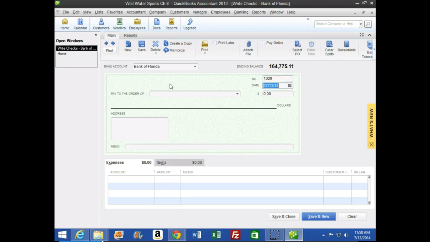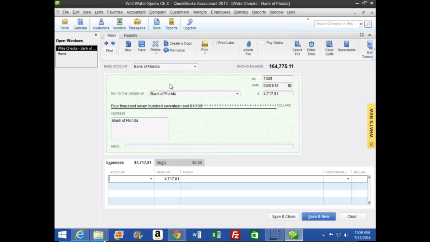And the date that we want is 03/01/13, and we're going to write it to the Bank of Florida. The amount is going to be for 4717.81. The amount of all of our checks will be the same. All of our payments will be the same on this one. And we are in the expense item column, not the items tab.